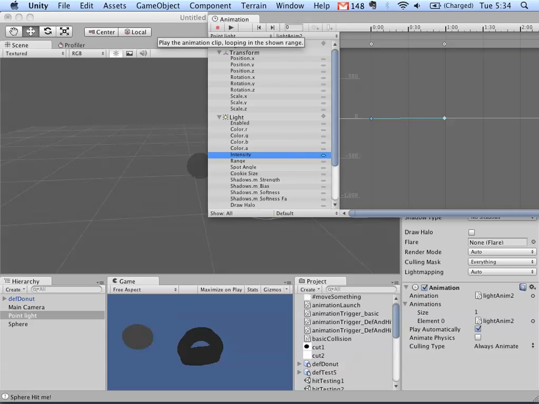If I hit play, that's kind of what we've got. Sorry, it zooms in a little bit more. You can also just press F, like you would to frame it. So you can see at frame 1 it's at 0, and at frame 5 it's at 5.